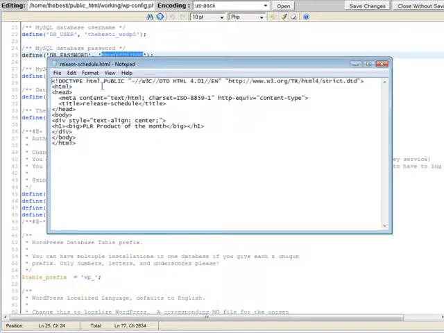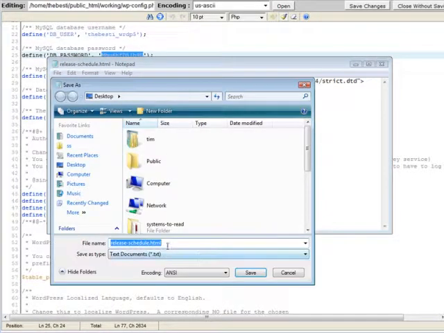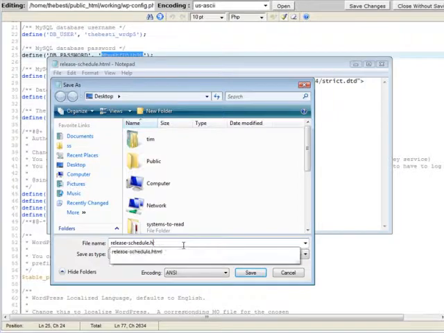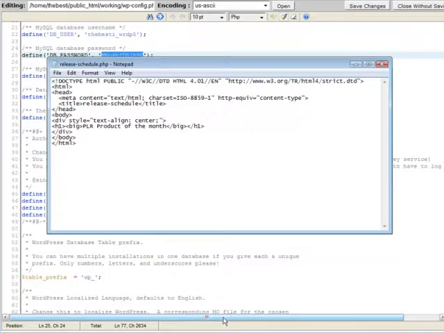Okay, so I just open it with Notepad and I'm just going to do a save as, and then I'm going to change it to a PHP. You could also just right click on it on your desktop or wherever you saved it and rename it to a PHP type file. Okay, so now it is release schedule.php. This is what we're working with. The next thing you need to do is add some code in here.